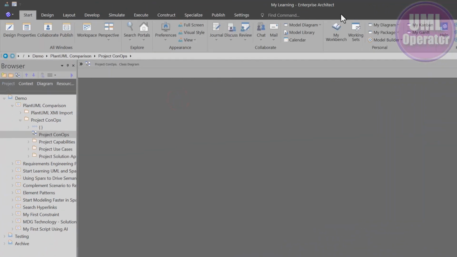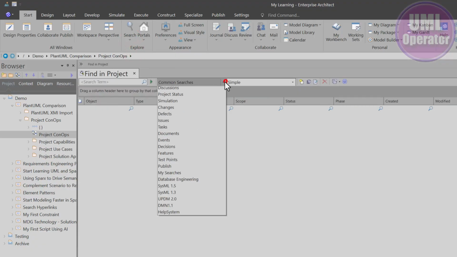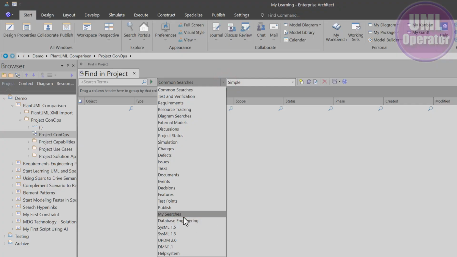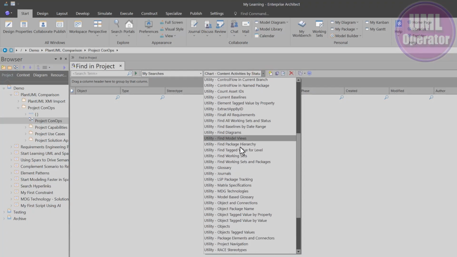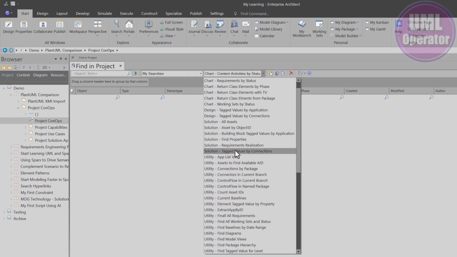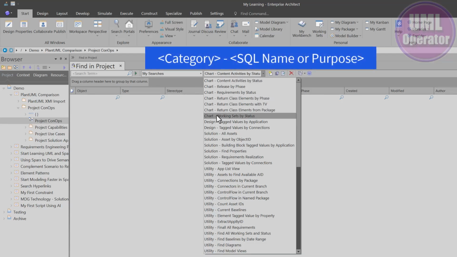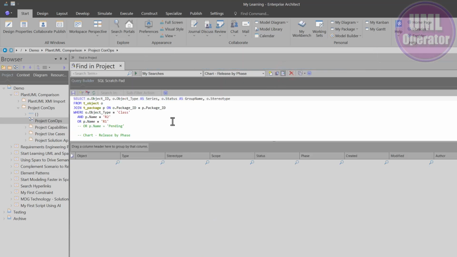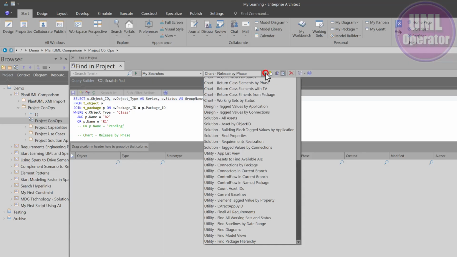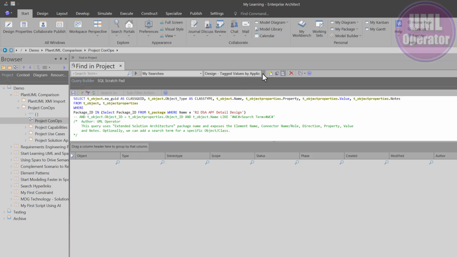So I restarted Sparx and went back to the same project, it doesn't matter which project you're in. We're going to launch search again. And now, because I activated that, we see My Searches. So these are all of the custom search SQL that I've created. I've got chart. I use a naming convention that tells me what this SQL is for. So if I go to it, we go ahead and expose the SQL.